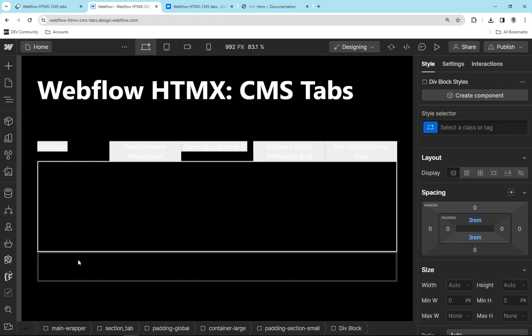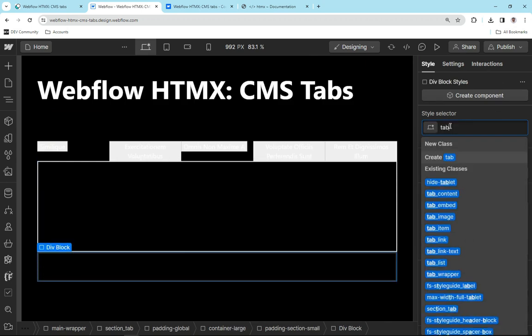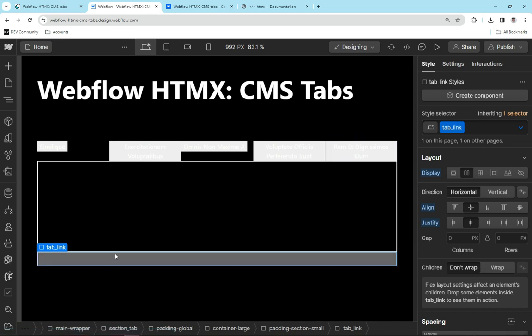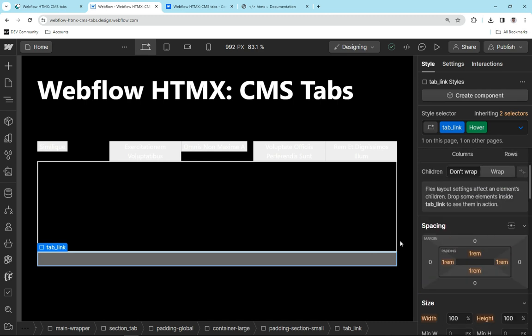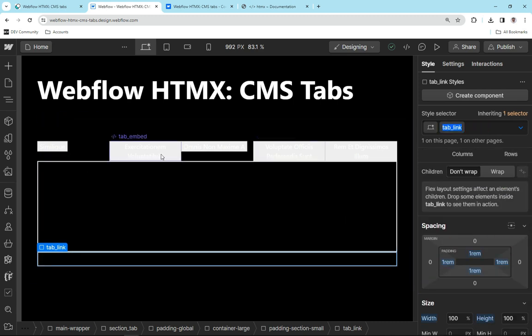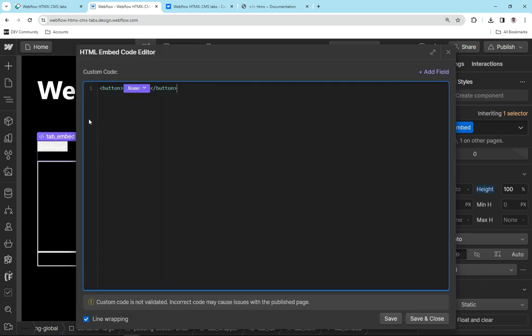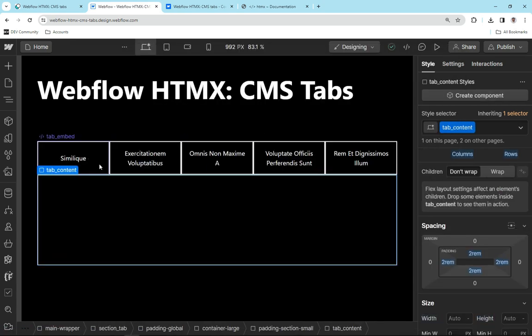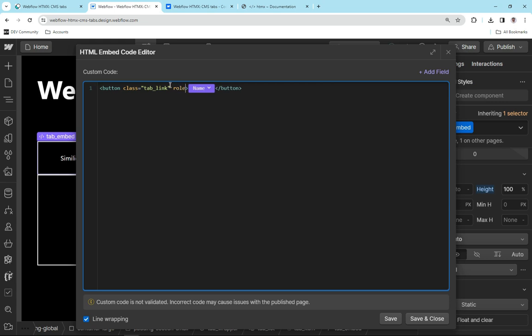Underneath, I'm just going to create a div here, and I'm going to give it the class of tab link. As you can see, I've already created this, so it's got a bit of styling and a small hover effect, and we're going to just use that inside our embed. So we're going to copy the tab link class, and go into our embed. I'm going to give this a class of tab link. So now you can see that we've got our nicely styled tabs. I'm actually going to give this a role of tab.